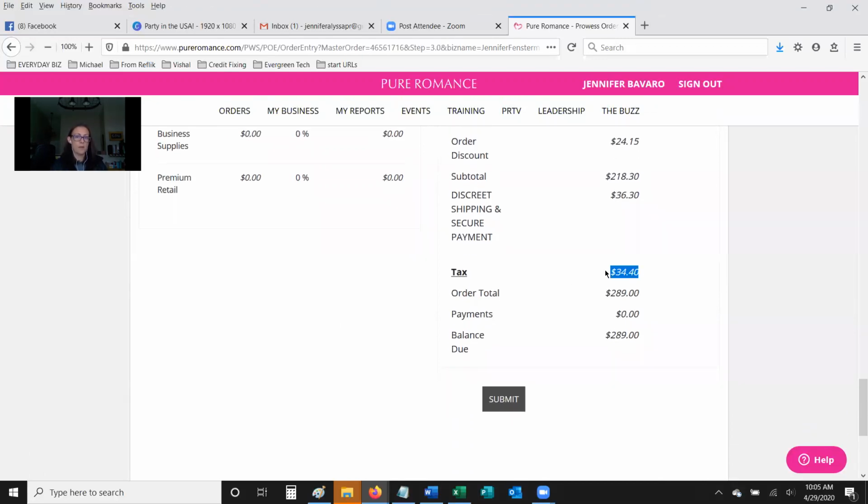Now, this is important. A lot of people look at this number and they're like, oh my God, why is that tax so high? That is a good thing, okay? What Pure Romance does is they tax you on the full retail value of what you're buying. So that means when you charge your customer the full retail value of what they're buying, it's a wash.